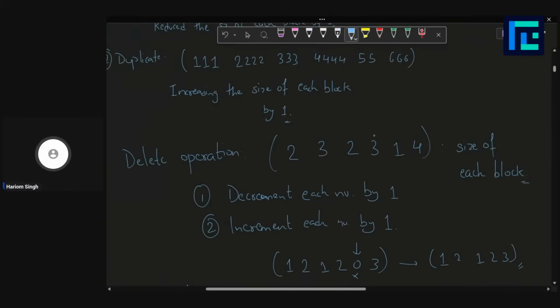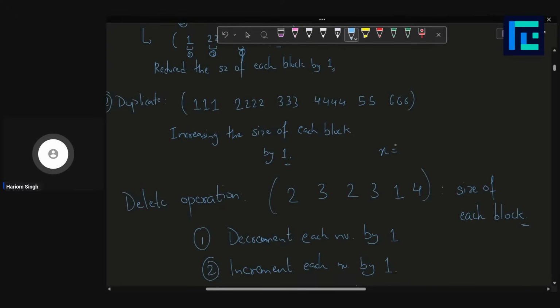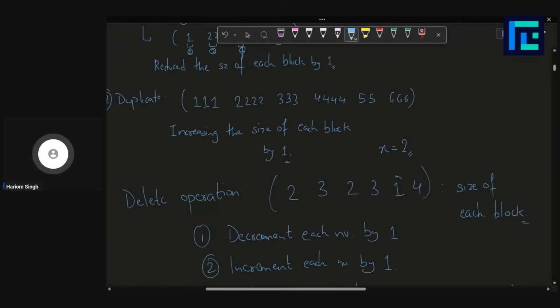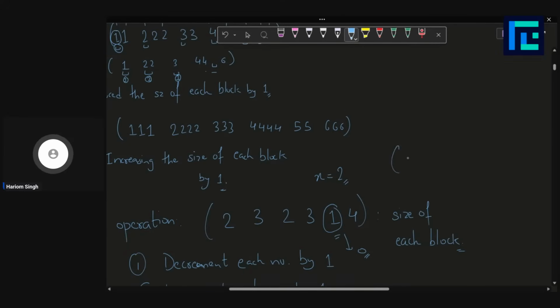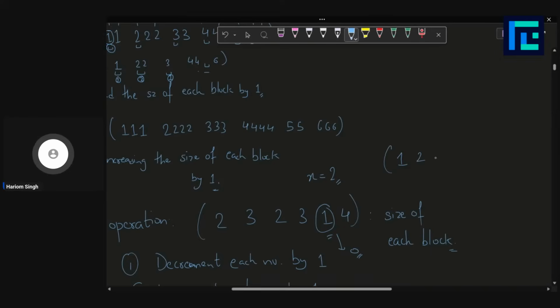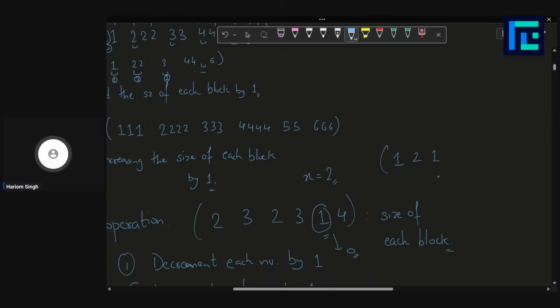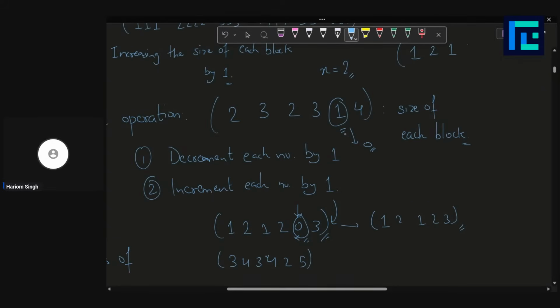In this case, if I fix that the size of the minimum block will be equal to 2, right? So if I do that, this one will reduce to 0, right? If I perform two deletion operations, what will happen is basically this will become 1, this will become 2, this will become 1, this will become like this array only. So this operation will completely delete this element 1, right?